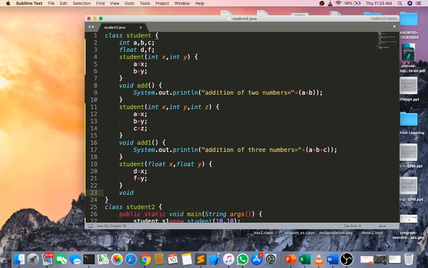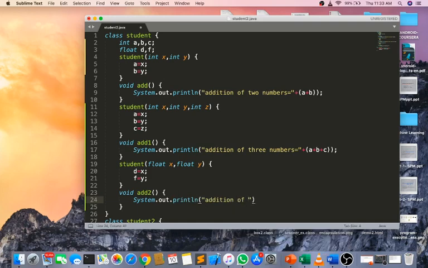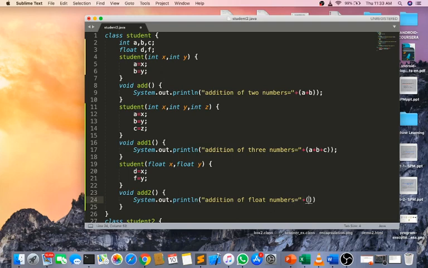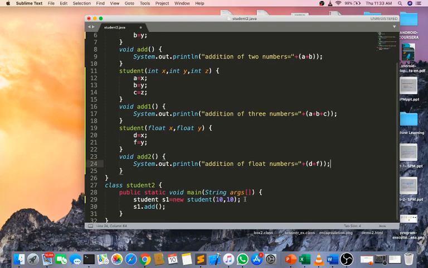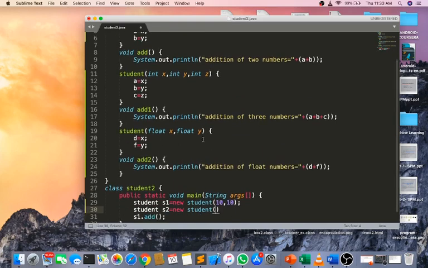Create another method add two with System.out.println "addition of the floating numbers", right? Float numbers equal to d plus f. Okay, now come to here. We have to give the constructors. Student, create another object s2 equal to new Student. Now we have to give the parameters. First 10, the two integers.